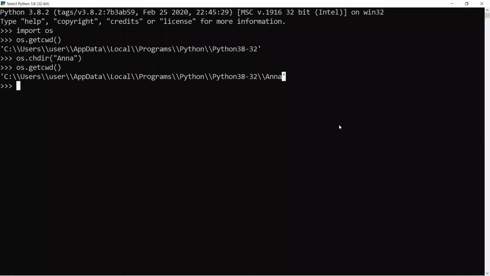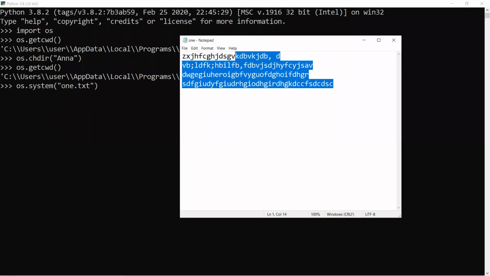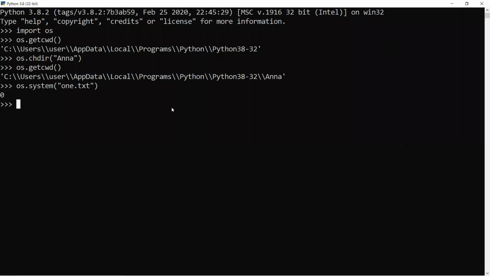Let's go back to the Python command mode. os.system. Which one we want to read? 1.txt. Then see, the file will be opened here. We can read the data from here directly.